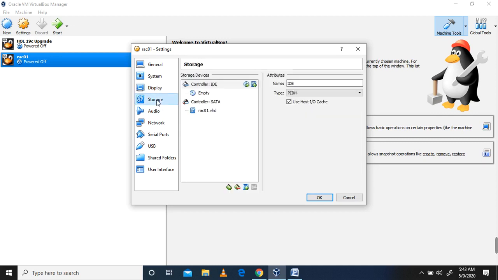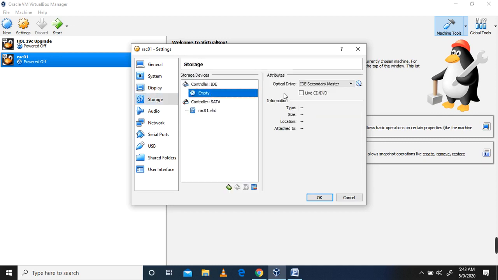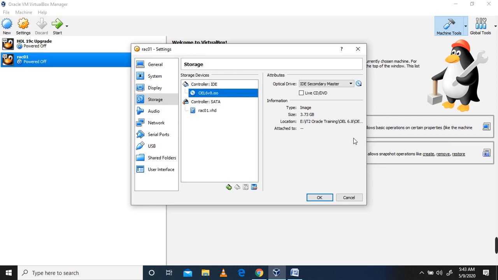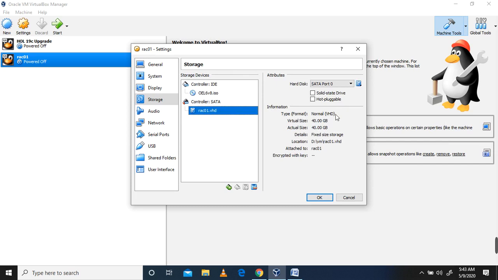Storage: here it is empty. We need to choose which machine we are going to install in this rack virtual machine, which version of Linux. Here I am choosing Oracle Enterprise Linux 6.8 for booting purposes. Here you can see the 40 GB fixed disk hard drive we have created.